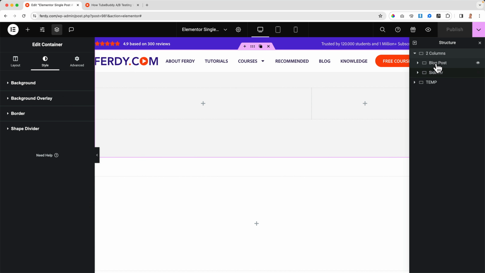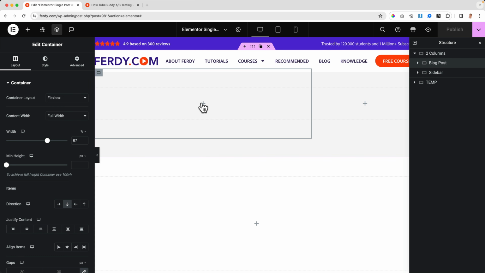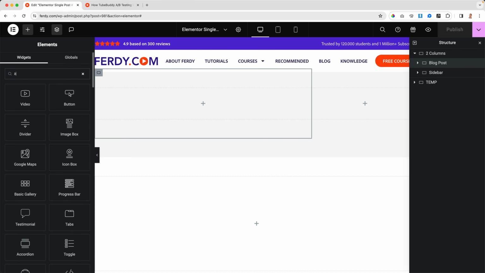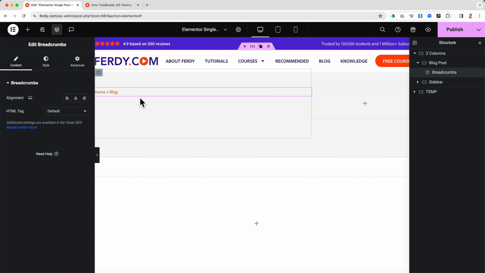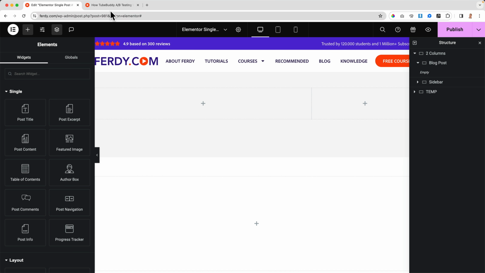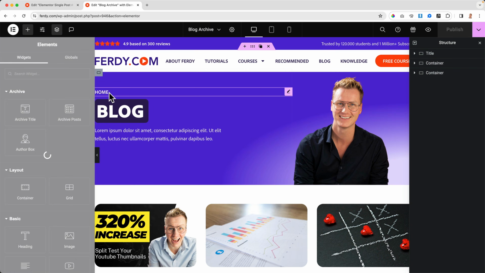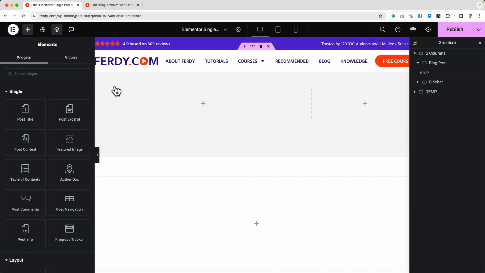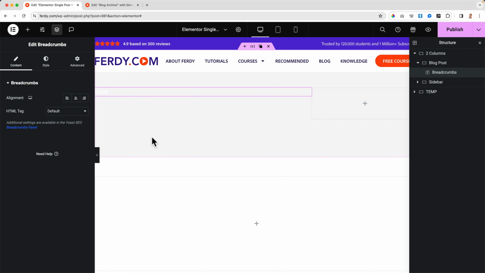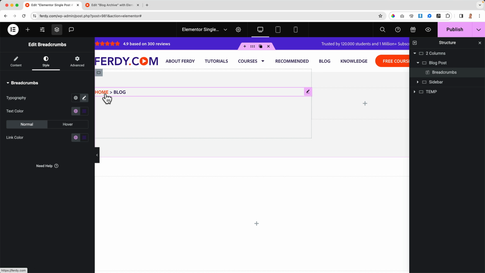Publish. And I go to the blog post area and I can click on the plus and I go for the BreadCrumb or close it. I go to the blog page, edit with Elementor, or I want to edit the blog archive. Copy. Paste. Change the colors. By default, they can be text color, the link color also. When people hover over it, they see this. Publish.